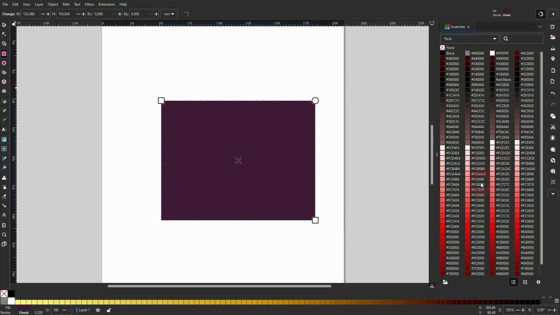Keep in mind that whatever you select here in the swatches menu, it's not going to change your bottom swatches right here. So I've set that to gold and my menu is set to reds, so this doesn't change with it.